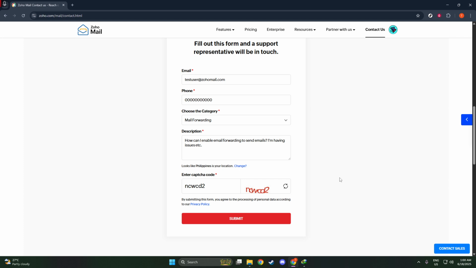And that's it! You've successfully filled out the Zoho mail support form. While waiting for a response, make sure to check your email and phone for any updates from Zoho.